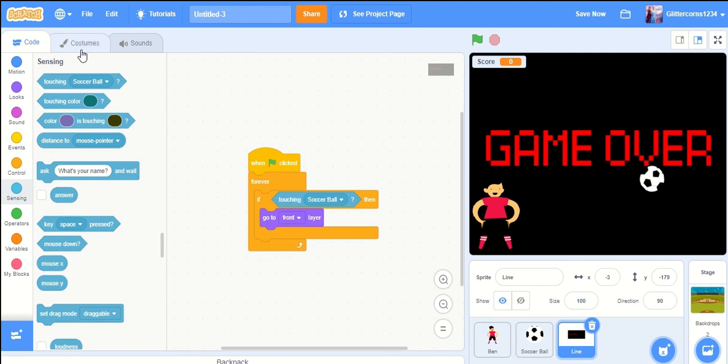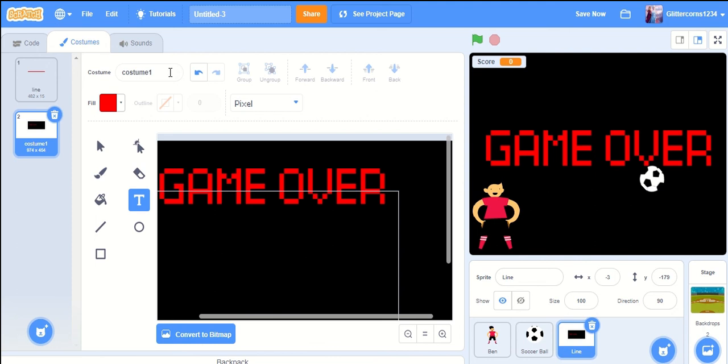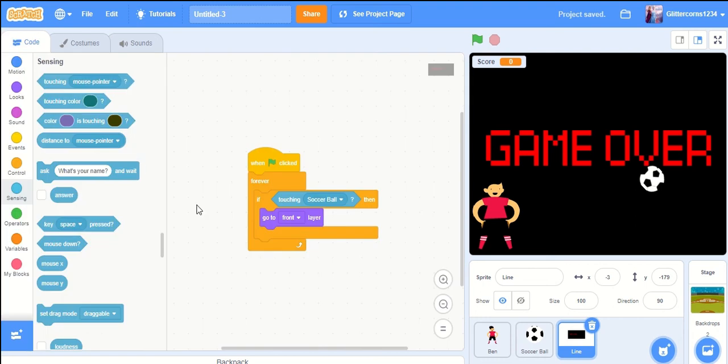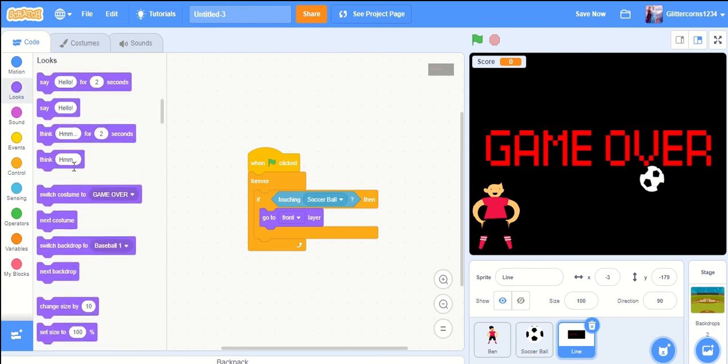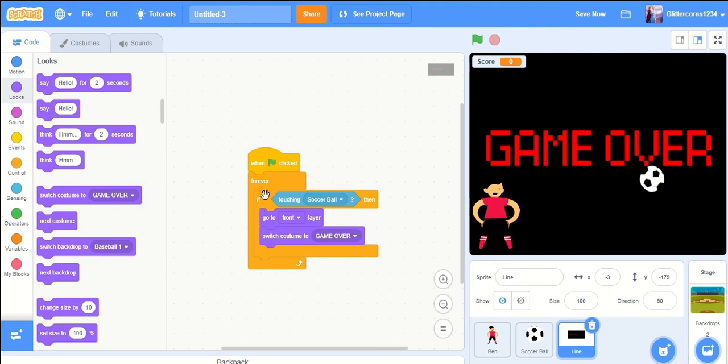Let's name the costumes first. And this is the line, this is Game Over. So we want it to go to the front layer and switch costumes with Game Over. We want to put this in the forever and the if then loop, then only it'll work. So after this is done, we have to stop every script, every single script. The Ben, the ball, everything will stop moving.